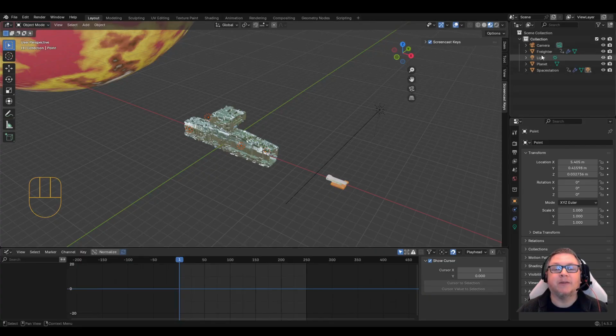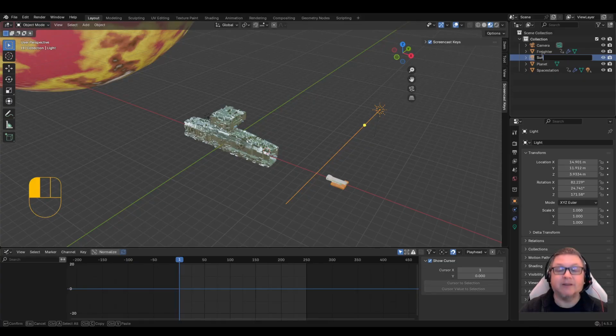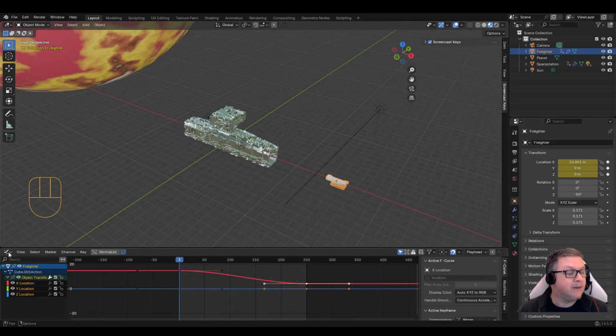Now that's better. I'm going to also call light sun. There we go, that's better. Now things are properly laid out. Right, so let's go back to the graph view.